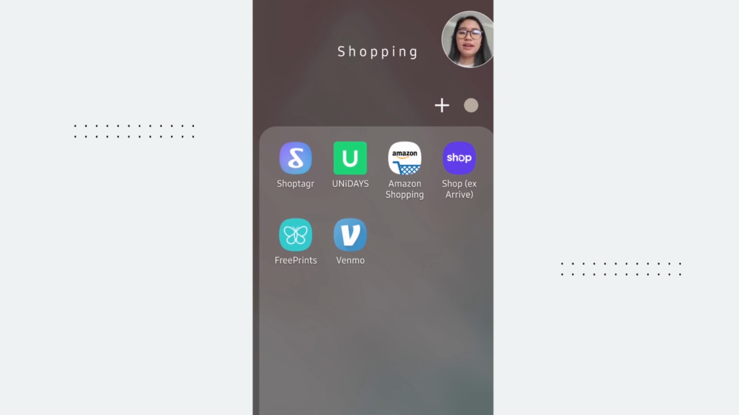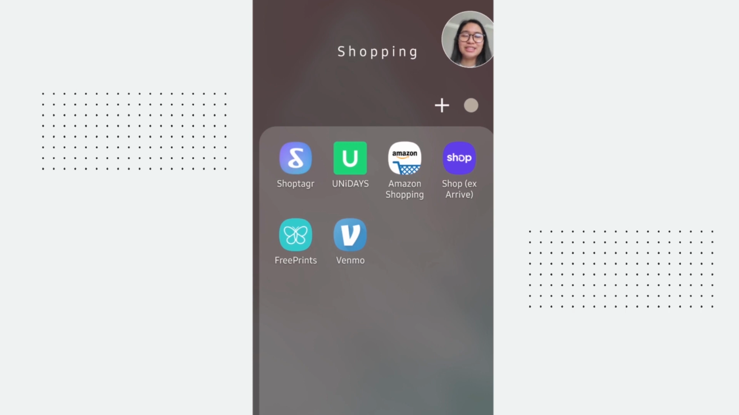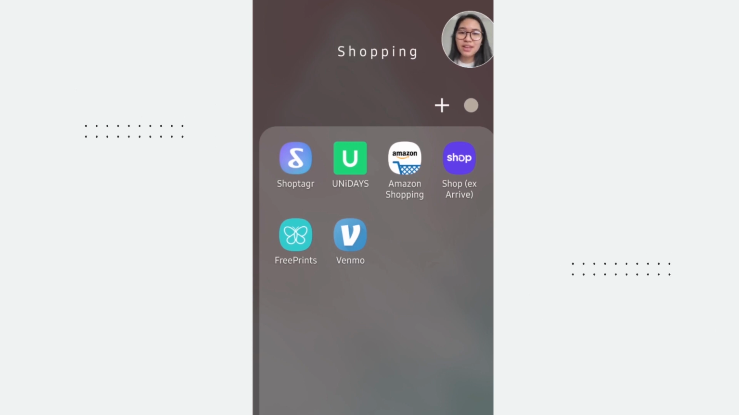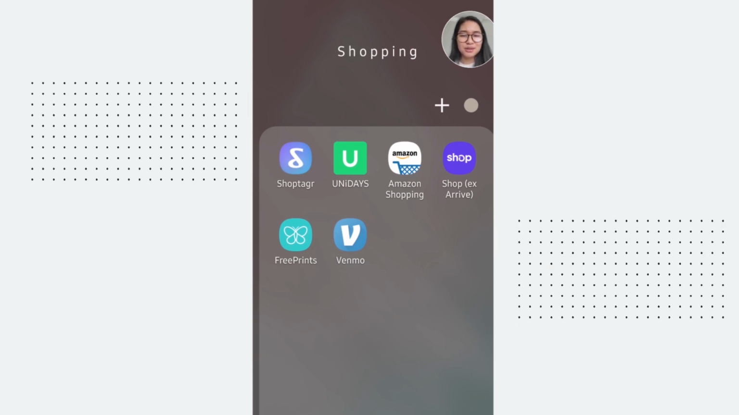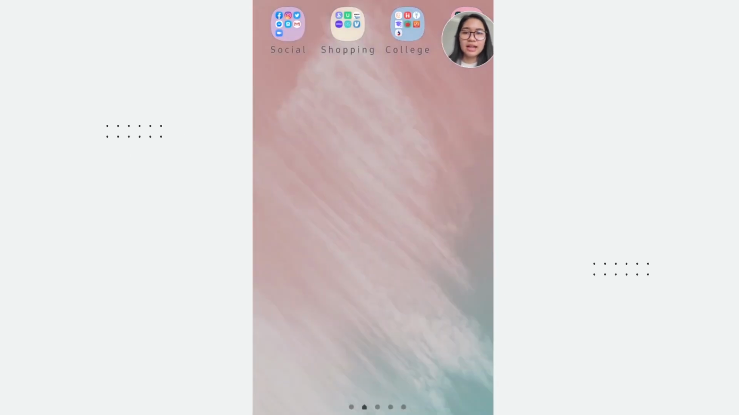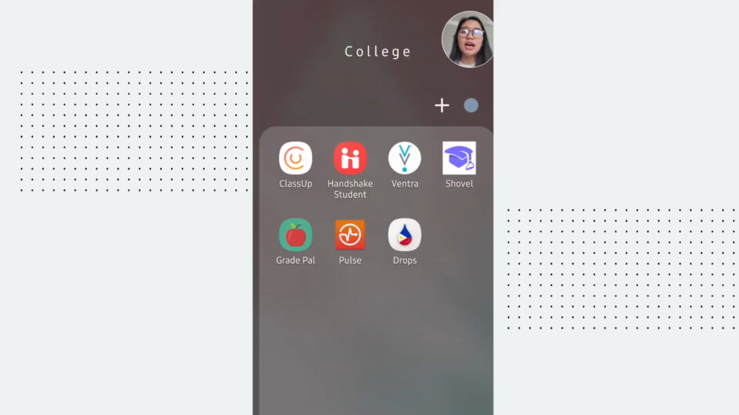So yeah, I have that, and I have Venmo, which you basically just use to send people money, and all of that. And then I have College, which has a lot of apps on it.